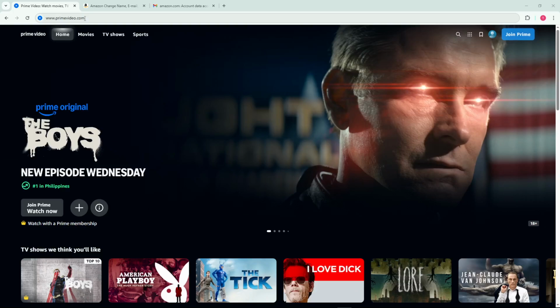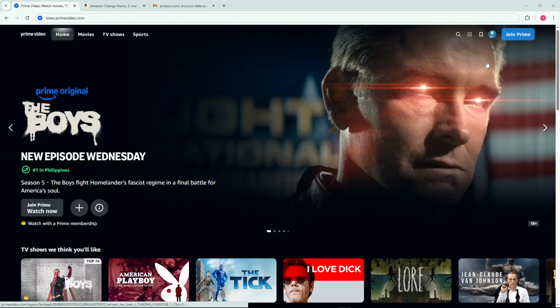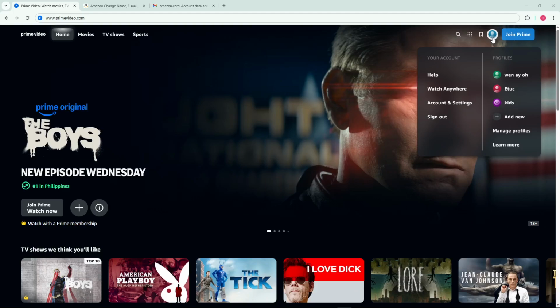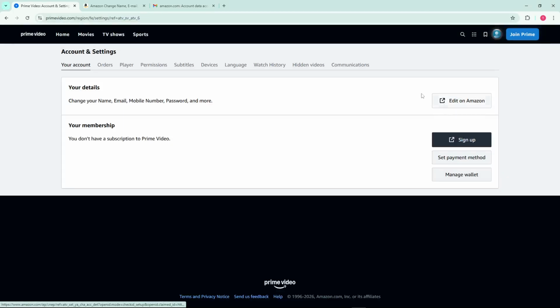First, open your web browser and navigate to primevideo.com. Once the page loads, you'll want to look toward the upper right corner of your screen where you'll find your profile icon. Hover your mouse over this icon and a drop-down menu will appear with several options. From this menu, go ahead and select Account and Settings. This is your gateway to managing all aspects of your Prime Video account.